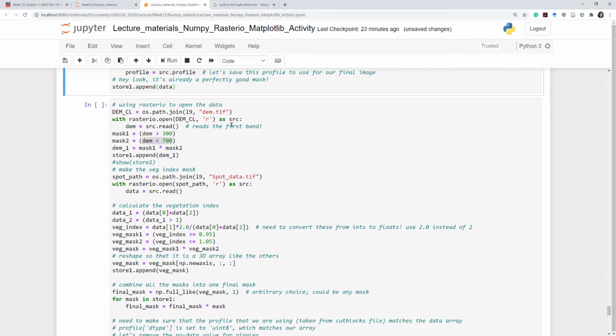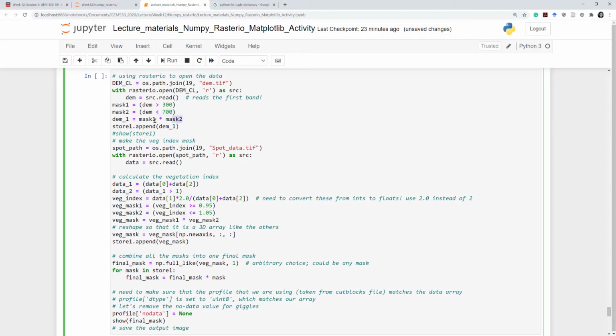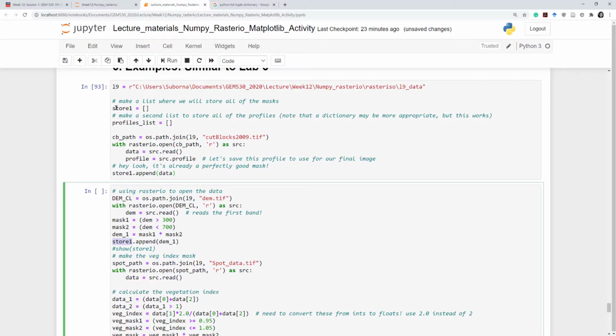And then using rasterio, I'm going to open the digital elevation map, and over there we are interested, as I said before, where we have the values more than 300 and less than 700. I say that I'm only going to use them and store it in my store 1 over here.